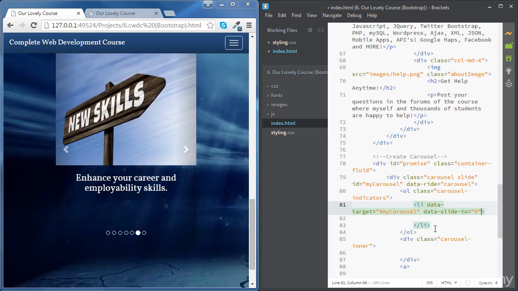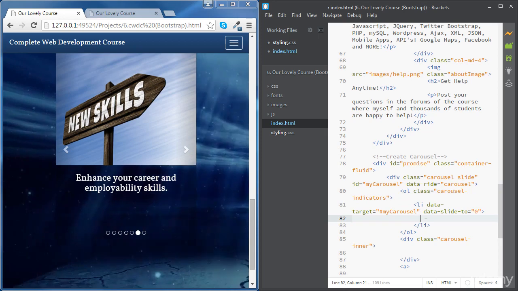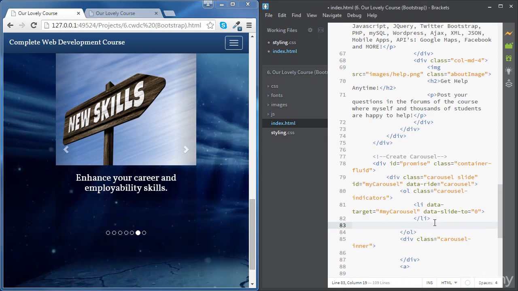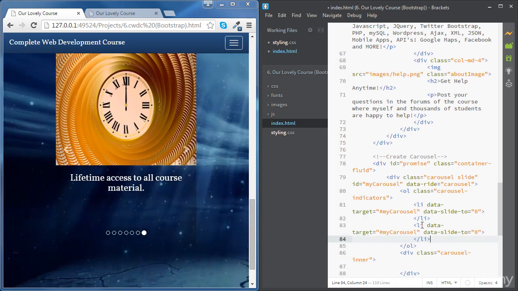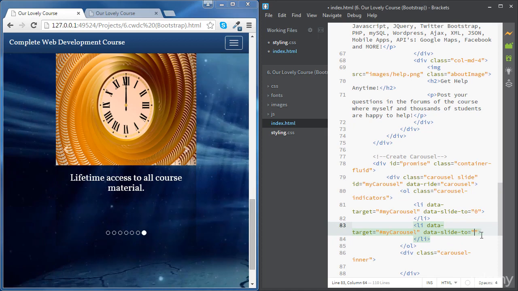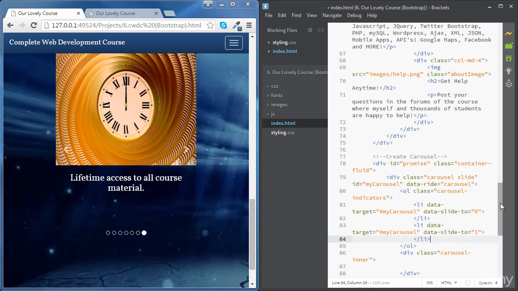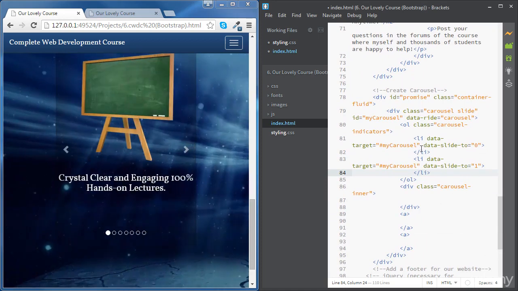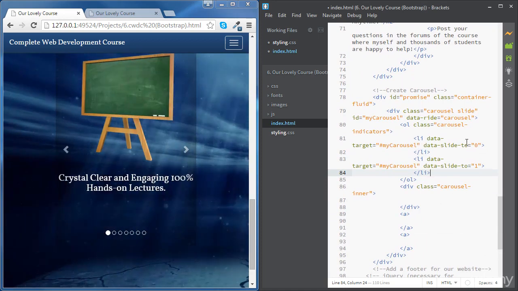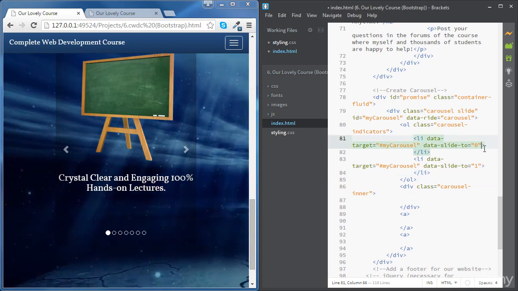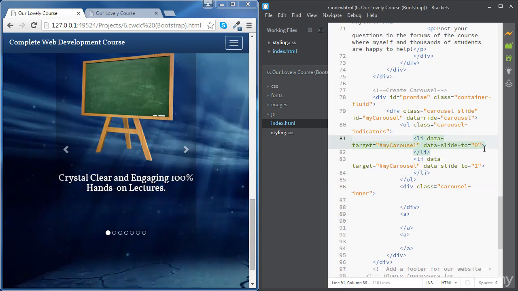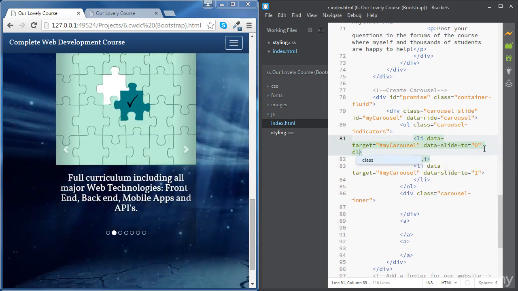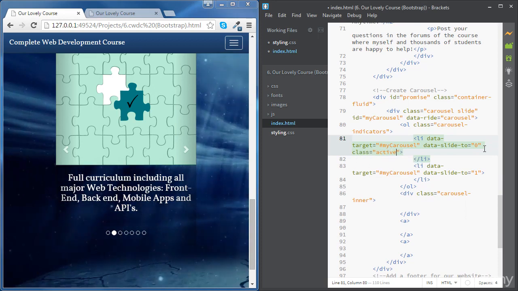All right, so if we duplicate this list item, then now we're going to have 2 indicators for our first example. Okay, now let's move to the carousel-inner, and before we do that, let's just make the first list item or the first indicator active at the beginning by adding a class active.